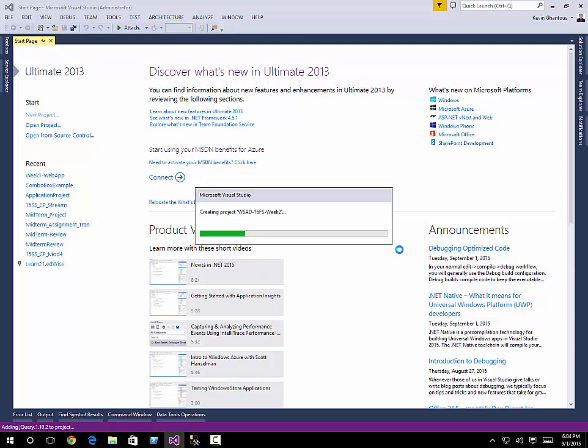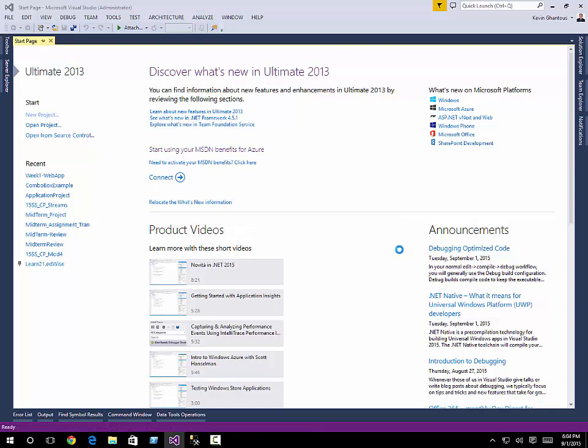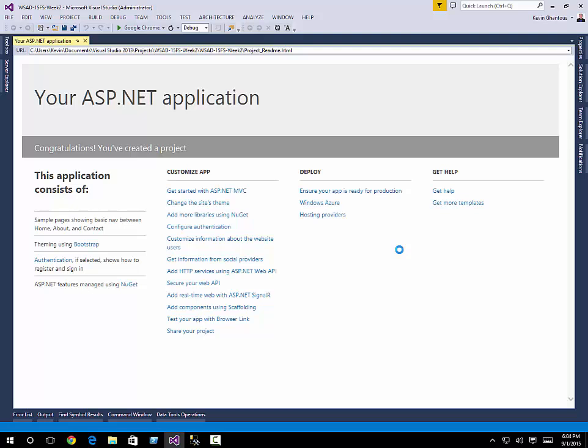So as that spins, are there any questions around that, or anybody have any issues with creating their project? So just keywords to focus on, MVC. Like I said last week, there's a lot of different flavors of ASP.NET out there. What we're focusing on specifically in this course is MVC.